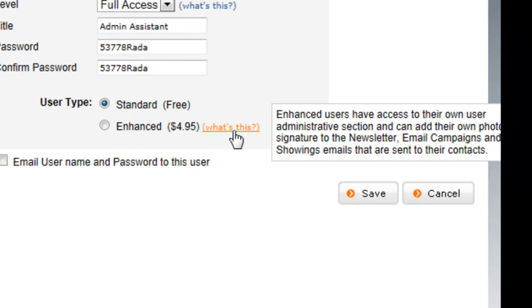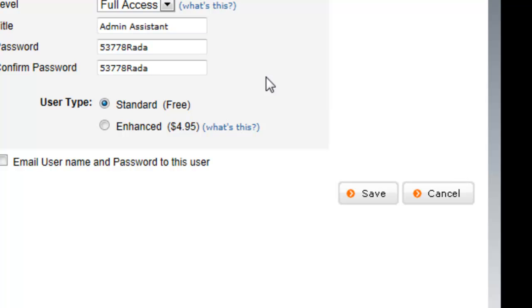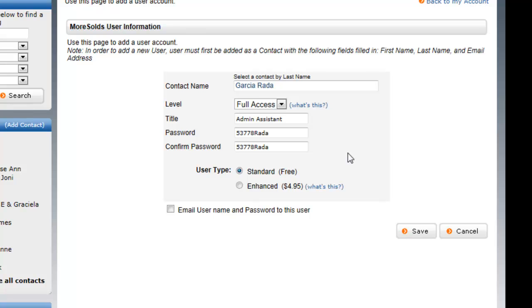But you can have an enhanced user, and they basically have their own signature, their own photo that goes out on their newsletters and email campaigns and showings. So essentially they have their own premium MoreSolds account without paying that premium $14 a month price. So that when the enhanced user logs on, if they're sending out the newsletter, it goes out with their photo and their information. So that's for if you've got a very small brokerage with 2 or 3 agents, maybe 4 or 5 agents, that you want each to have their own autonomy.